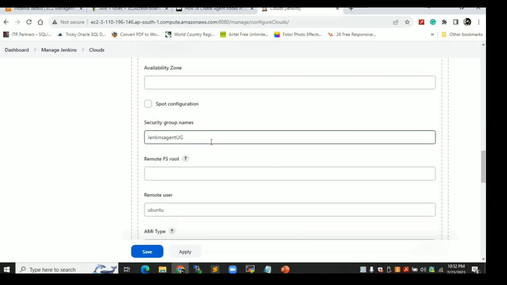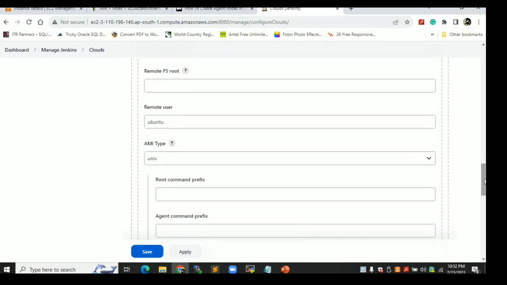Then we have to create one more security group. That security group has the inbound rule of the master, because in the master, when we installed Jenkins, we enabled the 8080 port for accessing Jenkins. So we have passed the Jenkins security group of the master as an input here. We have to just create and provide that.